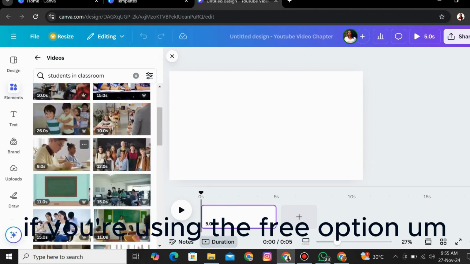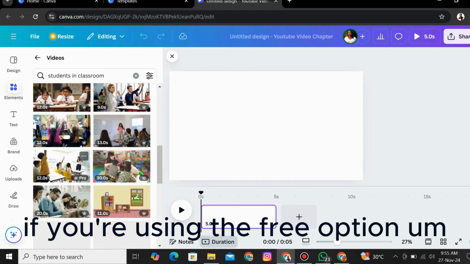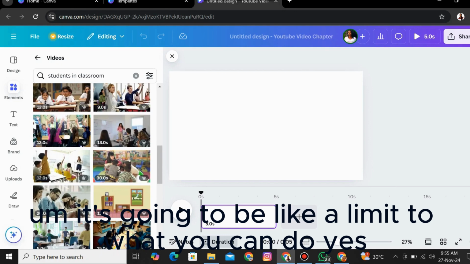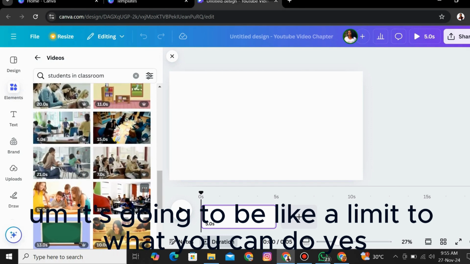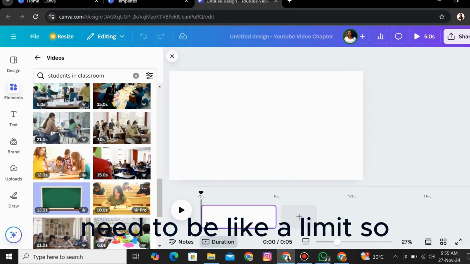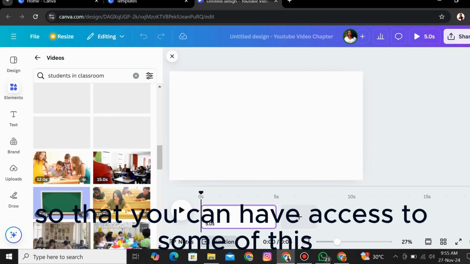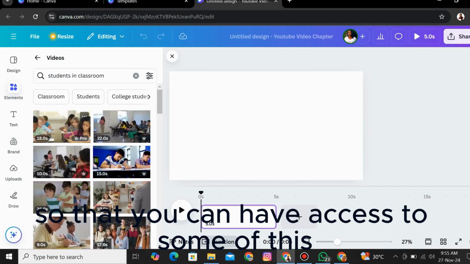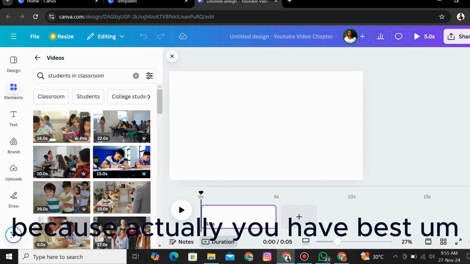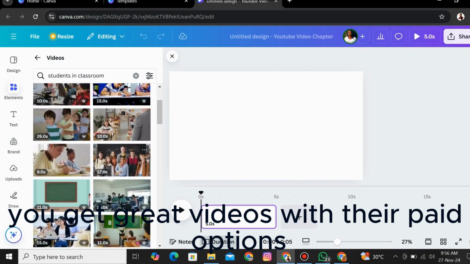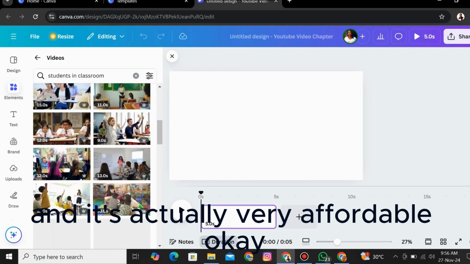That's why I have a lot of options available for me to use. If you're using the free option, there's going to be a limit to what you can do. So it's just better to get the paid version of Canva so that you can have access to some of these, because you get great videos with their paid options, and it's actually very affordable.